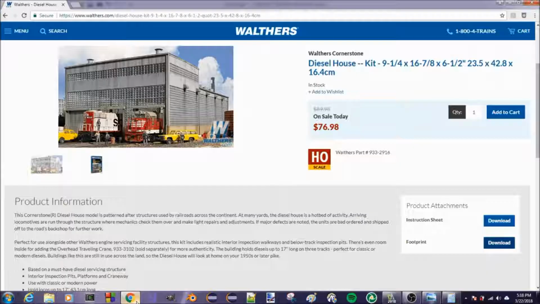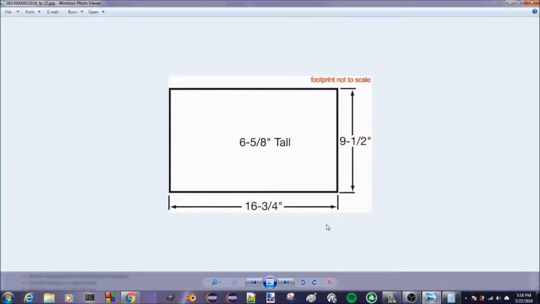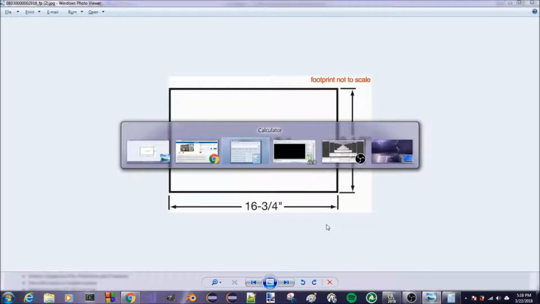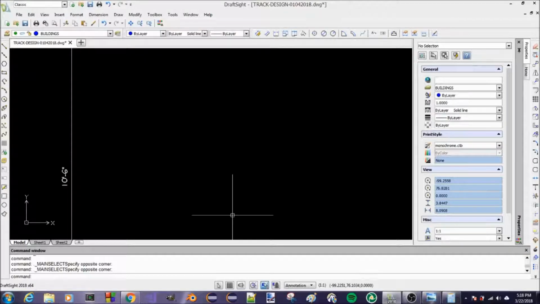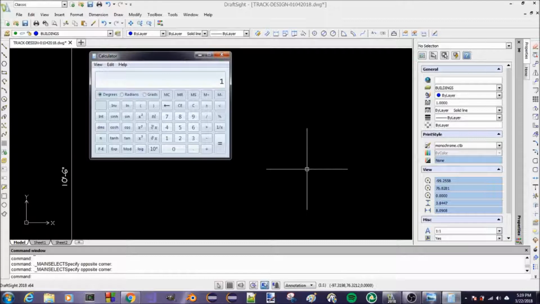Okay, so we have 16 3/4 by 9.5. Let's go ahead and convert that over. So 16 3/4 times 0.083. So we're looking at 1.39, and then 9.5 times 0.083, so about 0.79. So 1.39 by about 0.79.